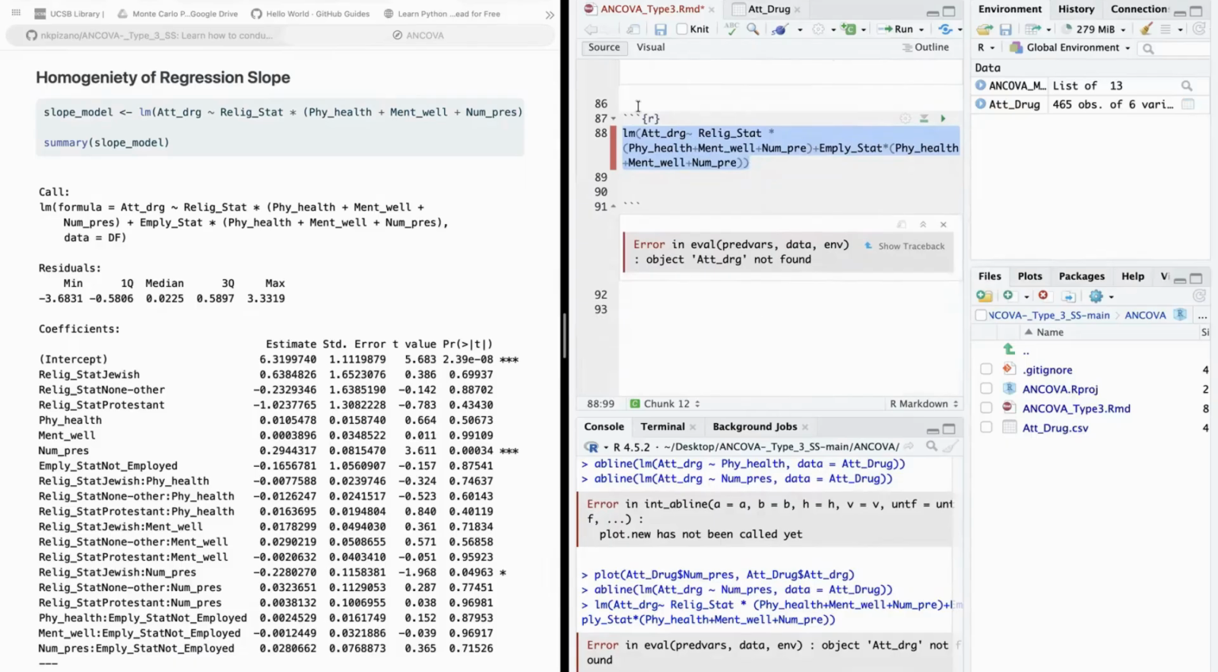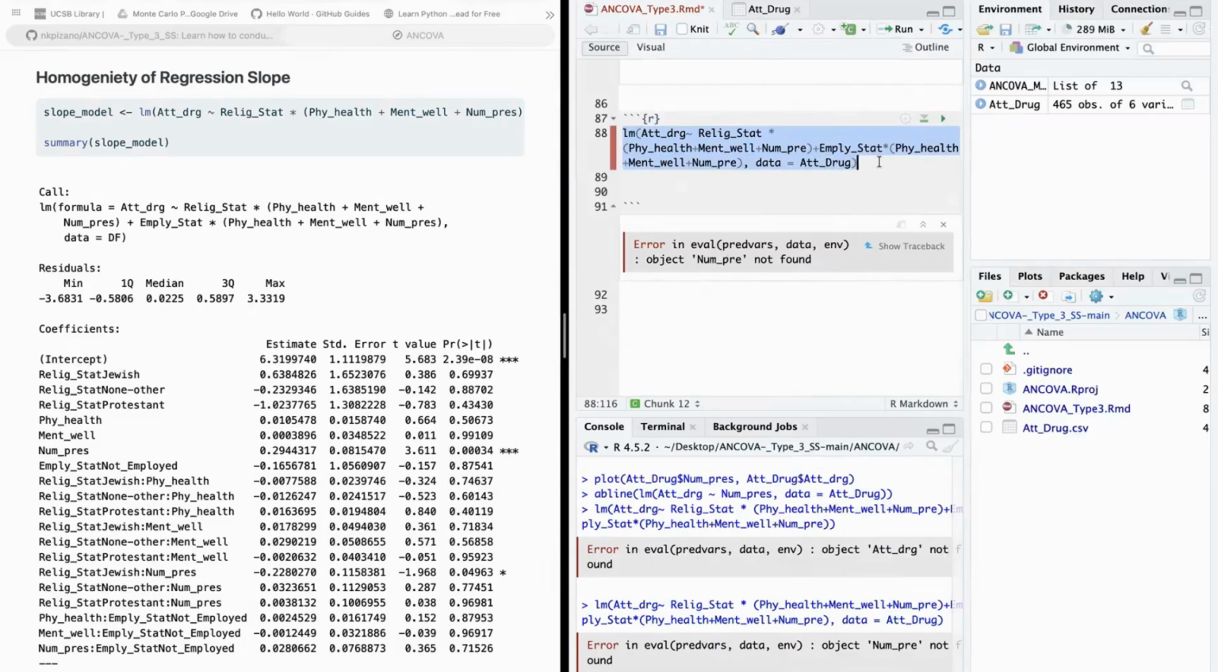All right, let's see. Oh, I forgot my data set name. I apologize. Don't forget your data set name. So after you're done listing all of those covariates in their parenthesis, comma, and then data equals, and then the data frame name, ATT underscore DRUG, and it automatically populates. I apologize, everyone, for missing that and for not typing out my variables correctly. I think this is just the one thing that I sometimes slip up on, which is totally normal.